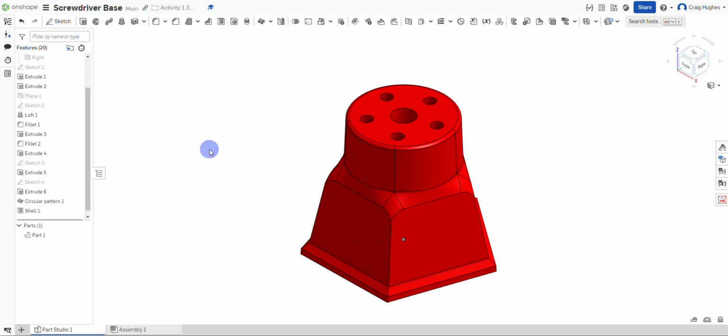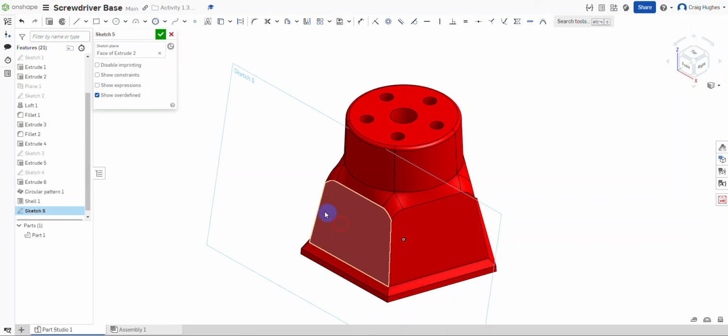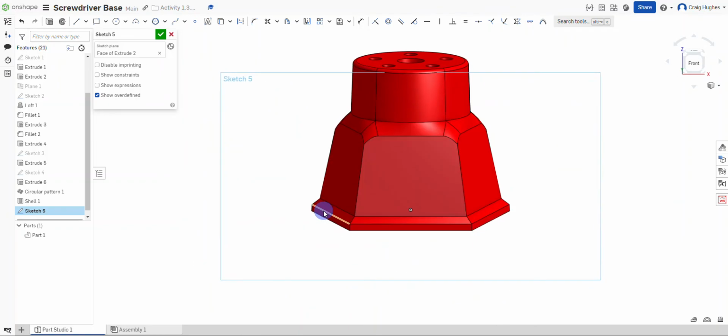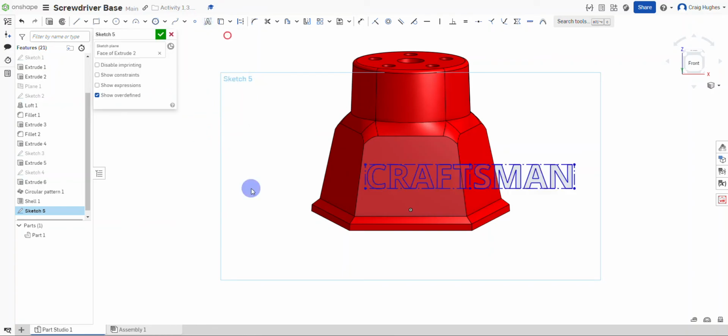The last part is going to be to add text to the front of this. I'm going to click on Create New Sketch, select the front face. I'll press the N key to go to normal view to the sketch plane. And I'm going to grab the text tool, and I'll draw a text box right here on the front face. We're just going to utilize the Craftsman brand. So I'll go ahead and type that in and select the green check mark.